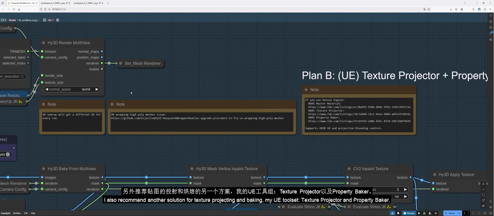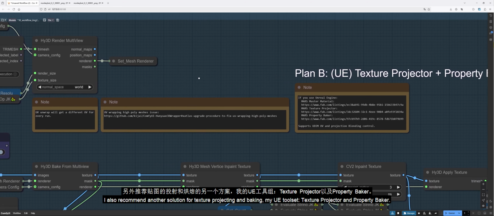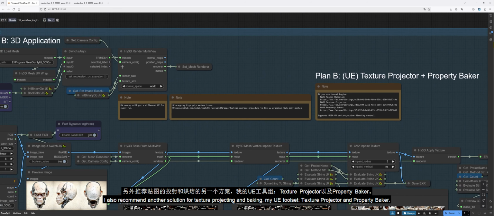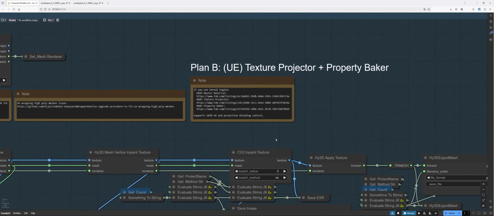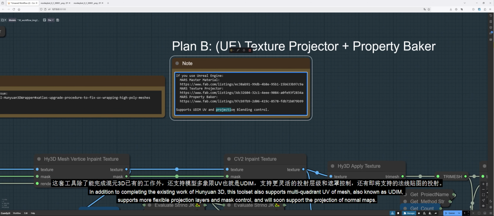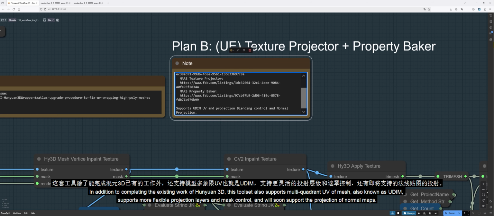I also recommend another solution for texture projecting and baking, my UE toolset, Texture Projector and Property Baker. In addition to completing the existing work of Hunyuan3D, this toolset also supports multi-quadrant UV of mesh, also known as UDIM, supports more flexible projection layers and mask control, and will soon support the projection of normal maps.